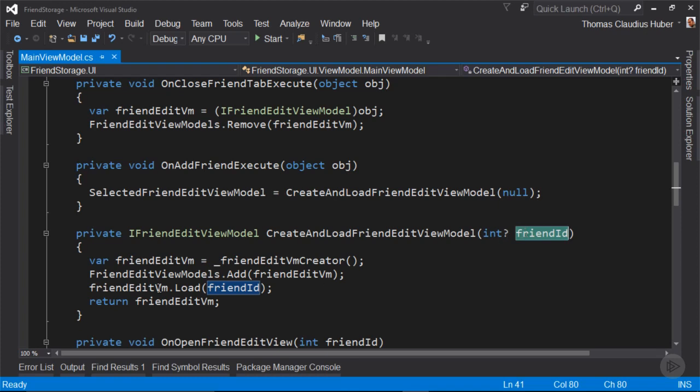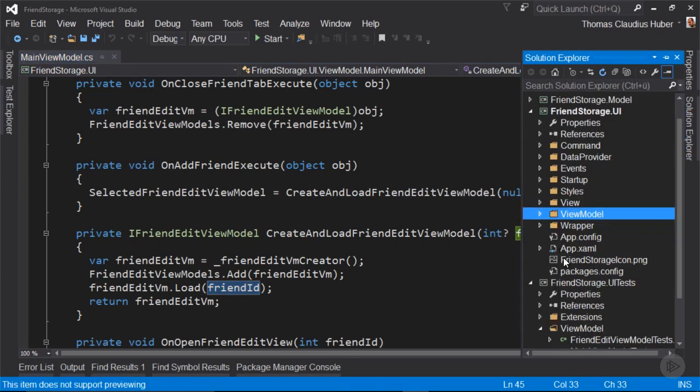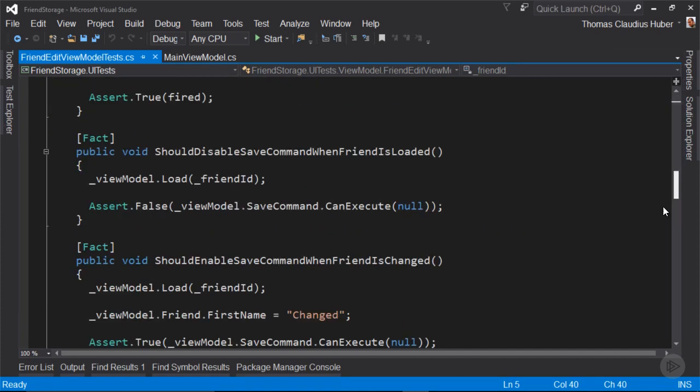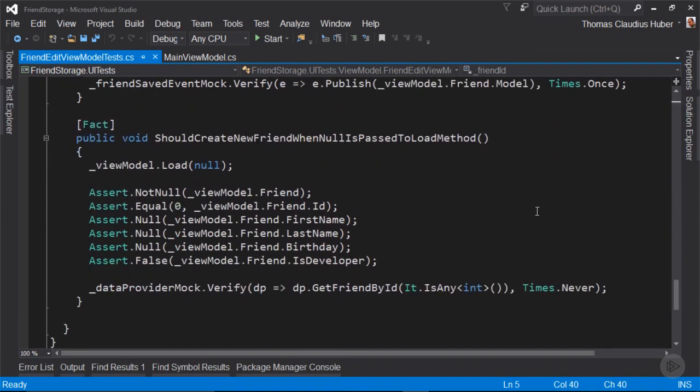Now we need to ensure that the friendEditViewModel creates a new friend when the load method has been called with a null value. To ensure this, I have already created a new test method in the friendEditViewModel test class. So when I scroll down here, you see the new test method should create new friend when null is passed to load method. On the friendEditViewModel, I call the load method with a null reference. After that call, I assert that the friend property of the friendEditViewModel is not null.